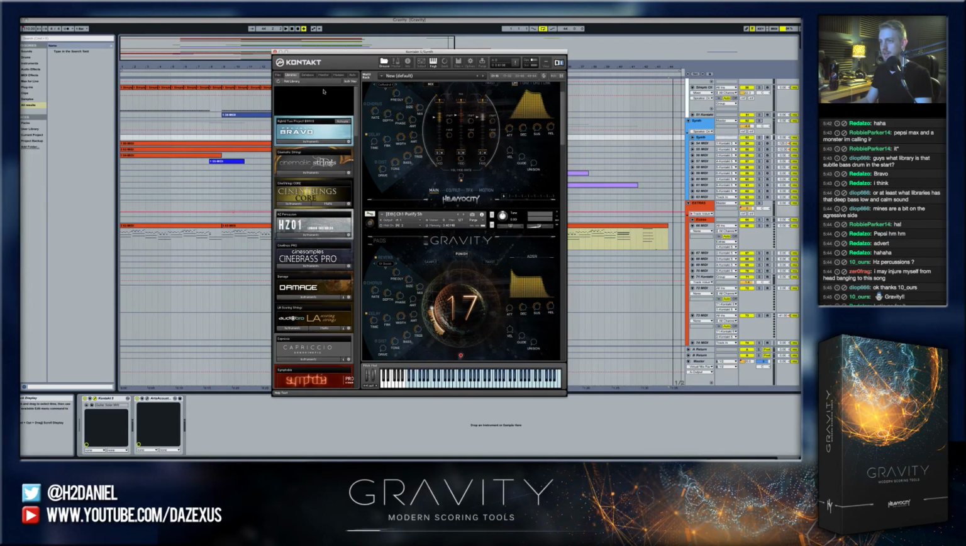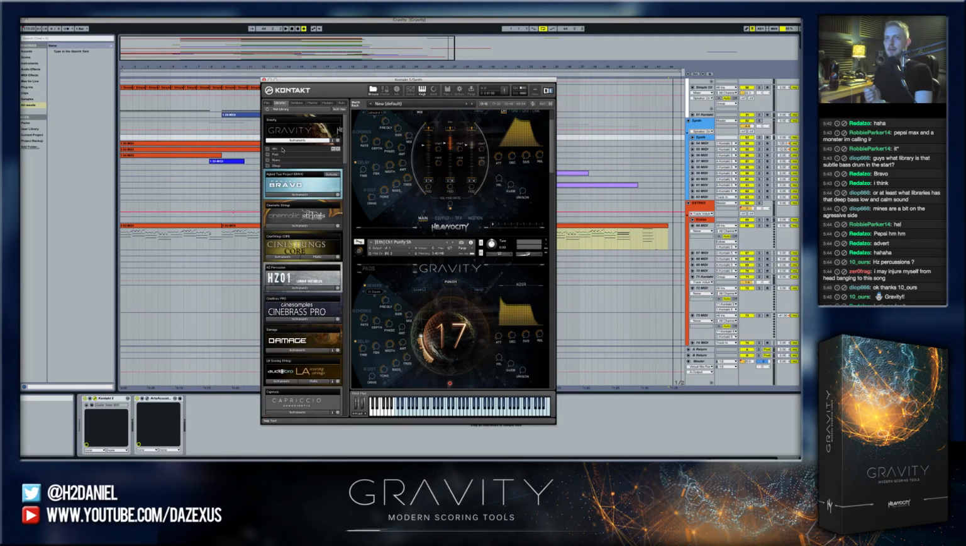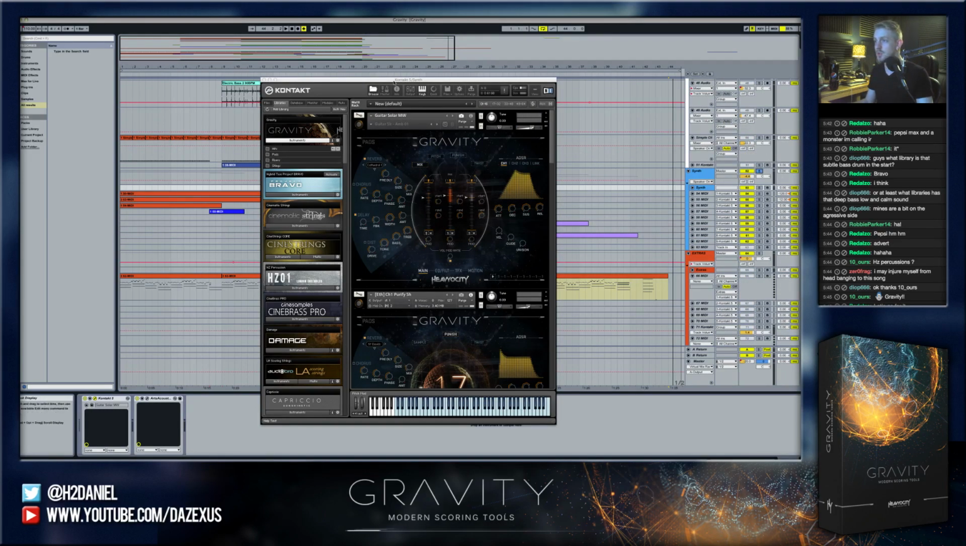So let's move this up to the top here. What is Gravity? There's a good place to start. Gravity is Heavyocity's new library, which is a modern scoring tool, as the title on the screen says. Much like a few other libraries out there, it does impact sounds, the whooshes, the bangs, but it's also got a really deep library of pads and stings, which I think tend to be a little bit more Heavyocity style. They started the whole thing off with Evolve and the Evolve Mutations libraries, which came out a few years ago now. But anyway, let's dive in and take a listen to what I actually used Gravity for in this track.